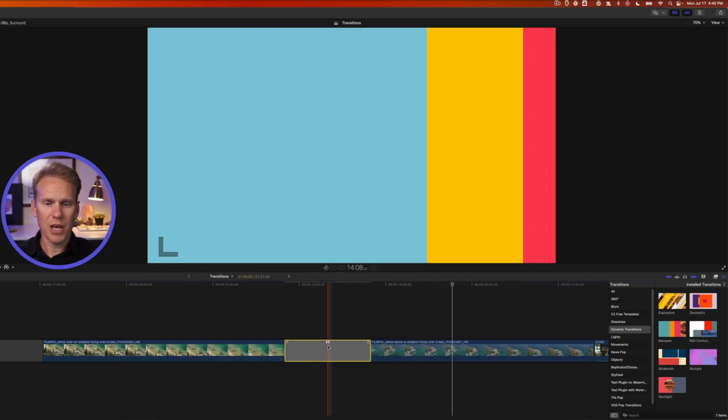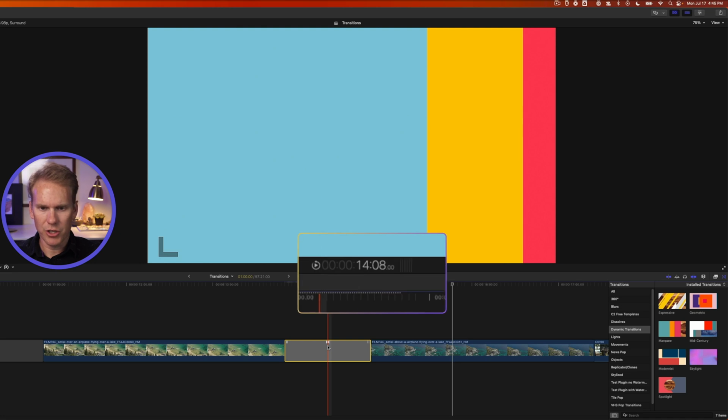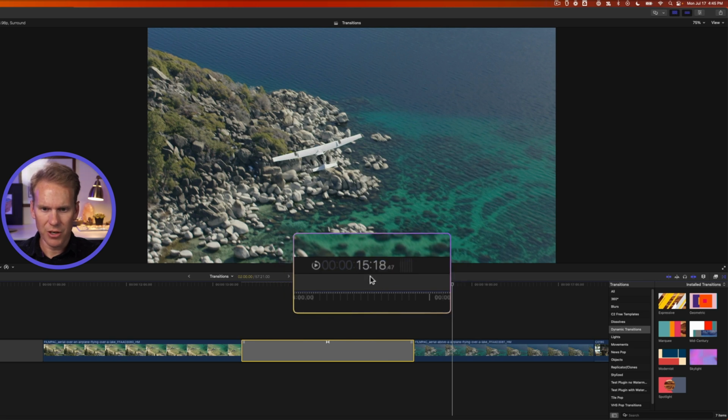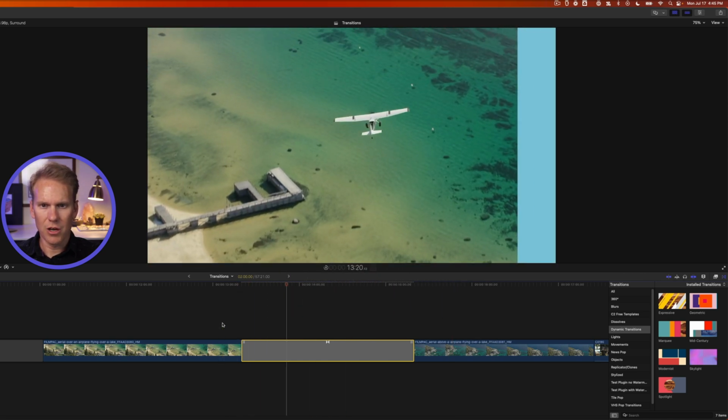I can also get real precise with my duration. I'll select it and press Control D, and it brings up the duration change controls here. These first two numbers are hours, followed by minutes, then seconds, and then frames. So if I want a 2 second transition, I'll press 200 and then press enter. And now our transition is longer, it's 2 seconds.